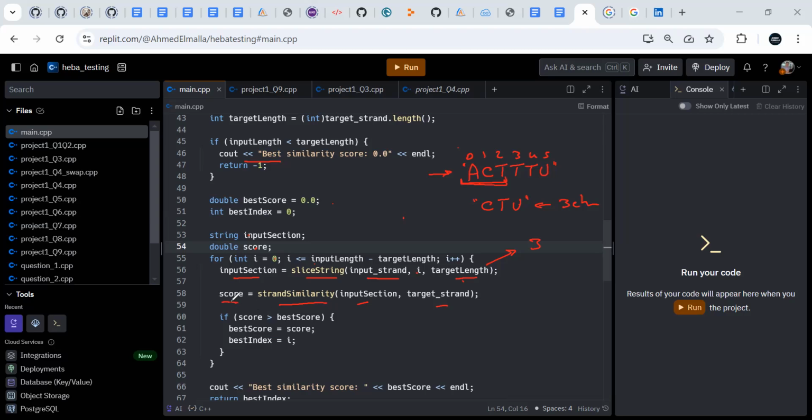If the current score that's coming here is bigger than the best score, which in this case starts from 0, then definitely any score that comes here will tell us there is a matching. In this case, A and C, C and T, T and U, there's no match. So you will find that this score is 0. Definitely your current score, which is 0, is not bigger than this, so you will store nothing. Maybe if we move, we increment the i.